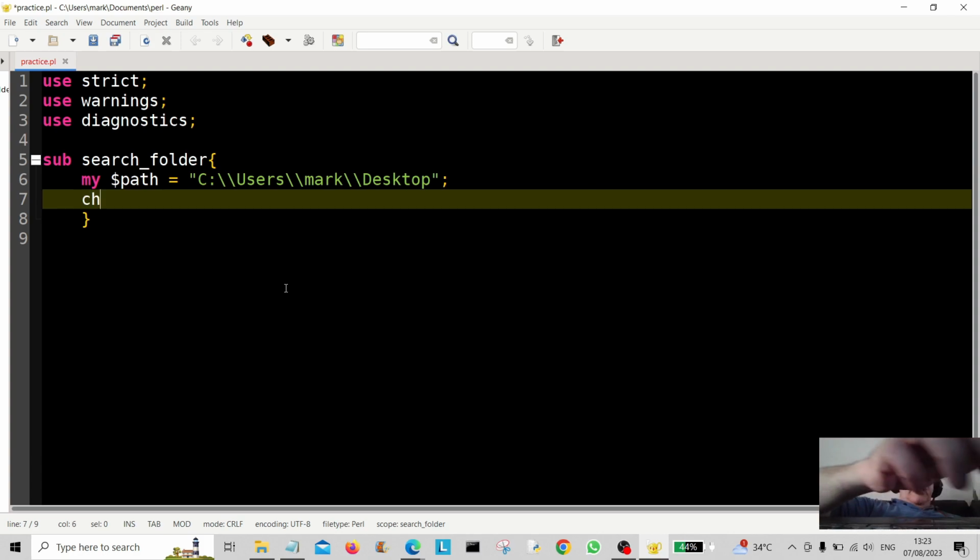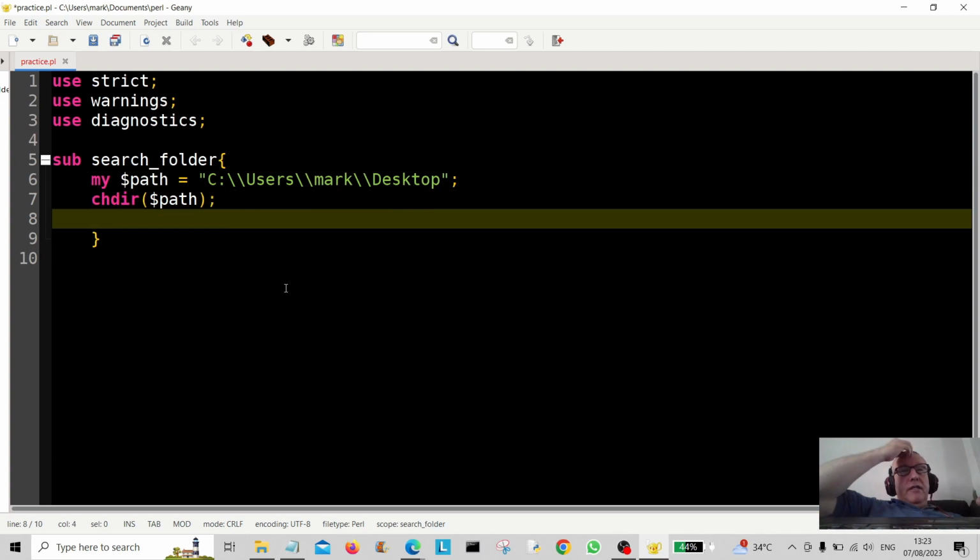Okay, we're going to use chdir, change directory. So we want to change to that directory path there. Right, now we're going to print something for the user to read, and it's simply: enter file to search.